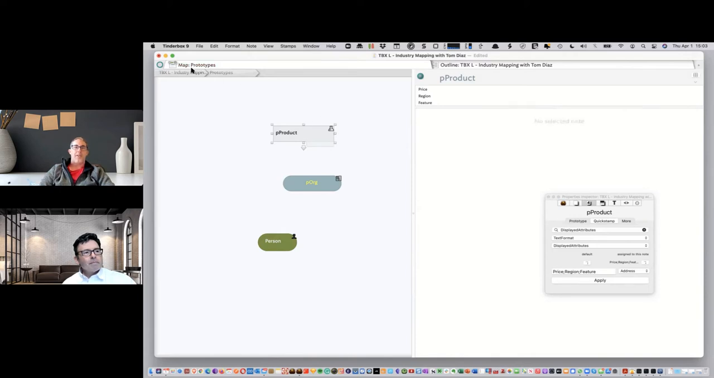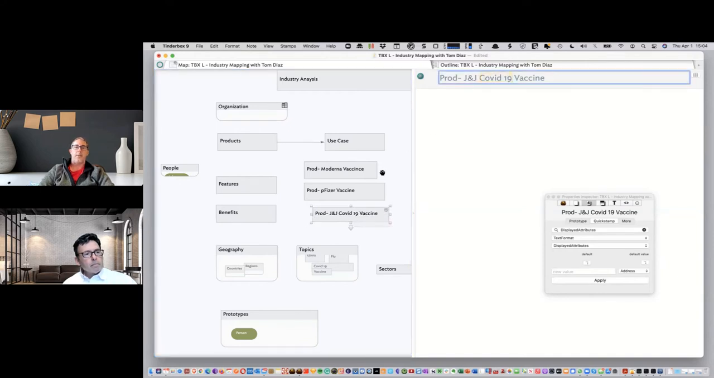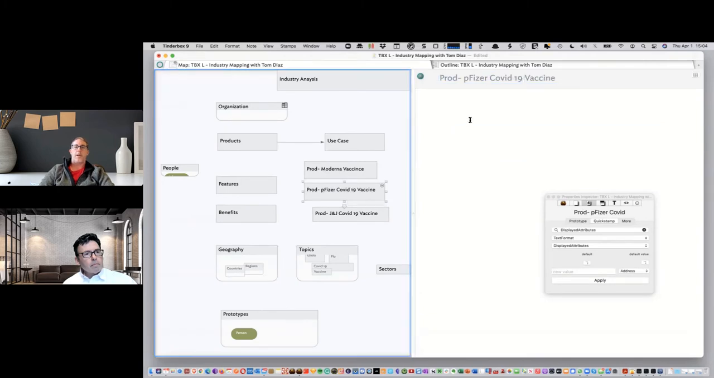And so now, for the time being, we can always update them later. We have some products. I'm going to say prod, and then Moderna vaccine. Okay, that's one product. And then we've got prod, and then we have the Pfizer. And then we have another one, we'll call it prod, and we have the J&J, and it's actually the COVID-19. Okay, right. And we can go ahead and update those. And you can change these product names anytime you want.